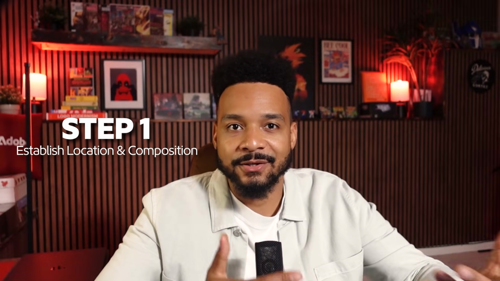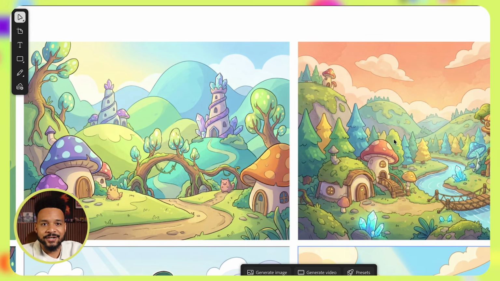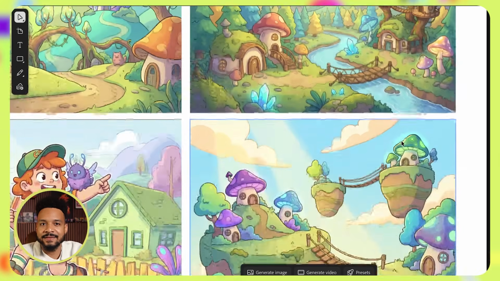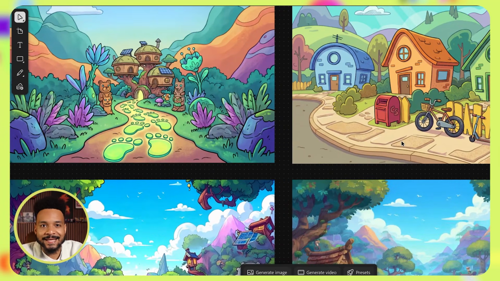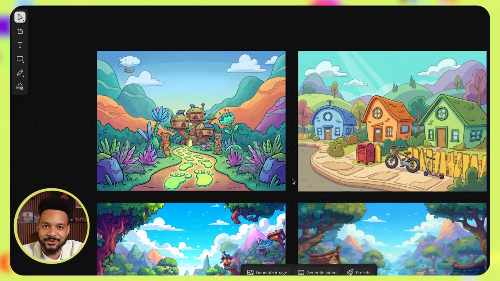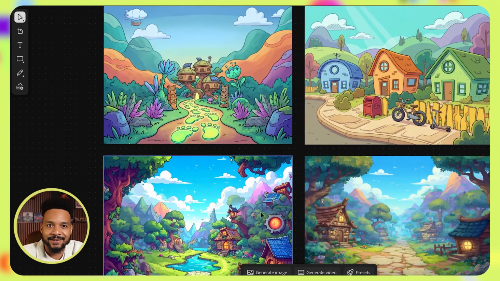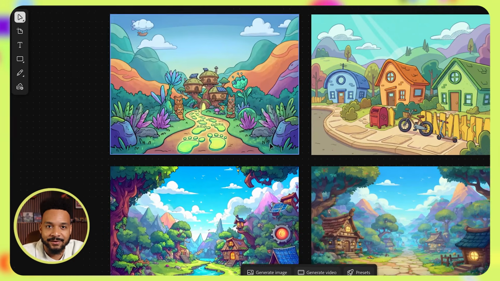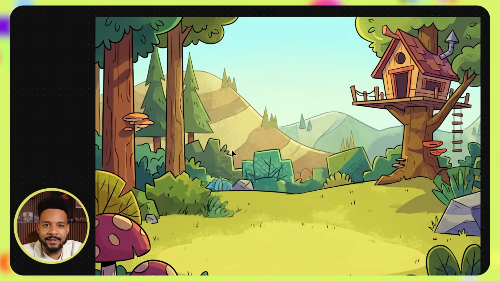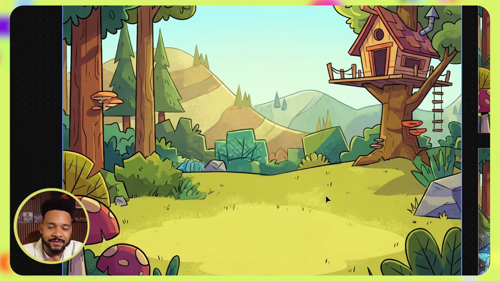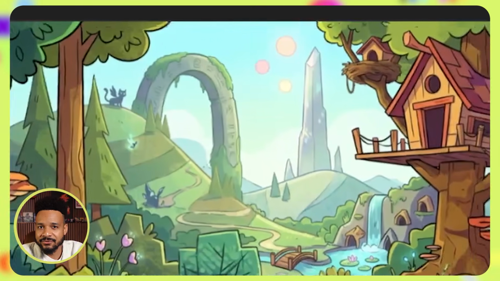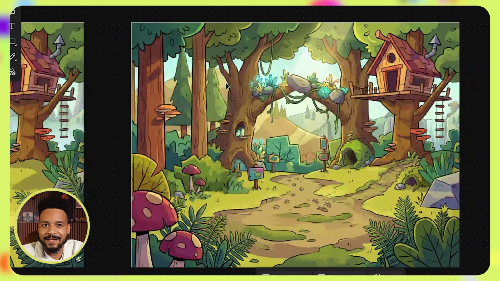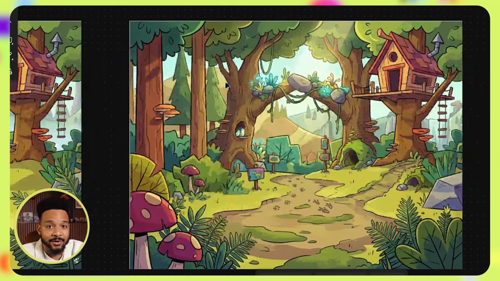Step 1. Establish the location and composition. Before I start generating anything, I need to decide what this location is and how it supports the story. The Creature Scout Sanctuary isn't just a generic enchanted forest. It's a hidden ecosystem filled with different creatures, pathways, habitats, landmarks, and areas for Ayla and Luna to discover. For this scene, I'm focusing on one key sanctuary location and establishing the basic composition first. This could be the entrance to a sanctuary, a central gathering area, or a habitat connected to one of the elemental creatures I've already designed.